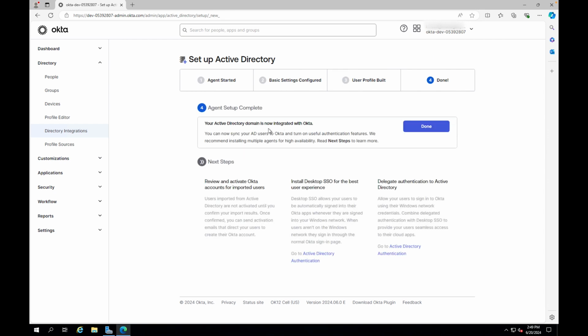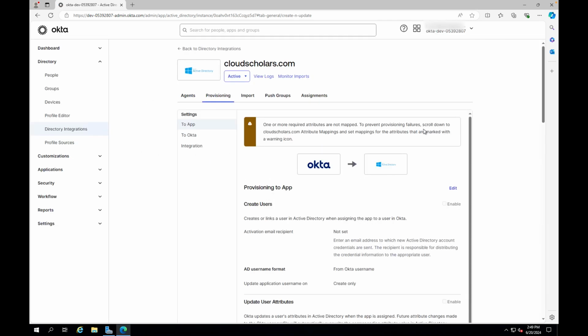And this says your Active Directory domain is now integrated to Okta. We click on Done. And that's it. We have our Active Directory set up for our Okta profile.